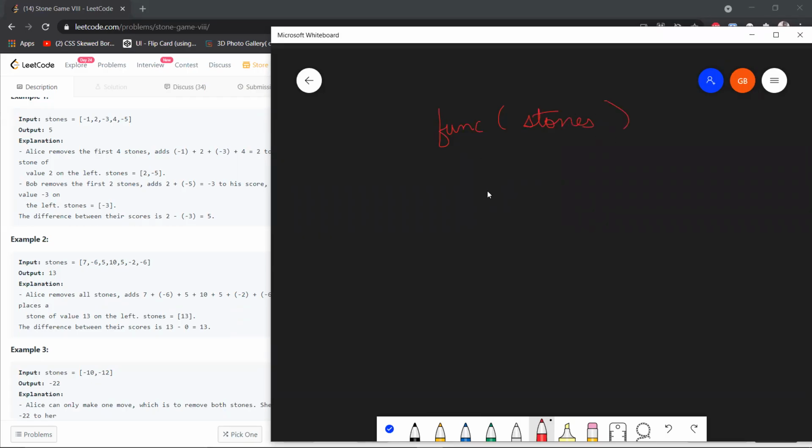So what would be your first step? Your first step would be to find that cumulative sum array, right? And I have told you that if you're a C++ user, you can use partial sum, and if you're a Python user, you can use accumulate. So I'm just going to write find accumulate.